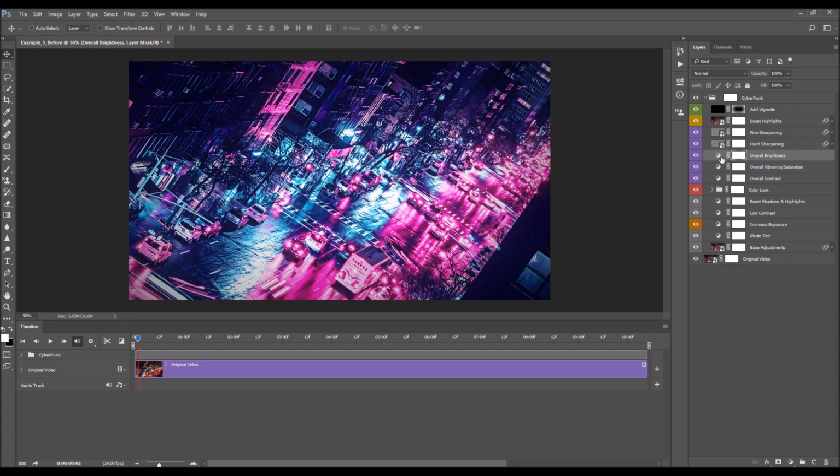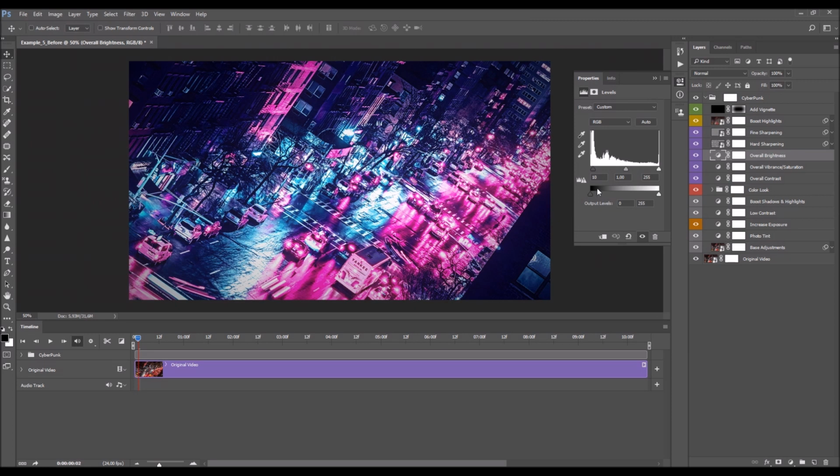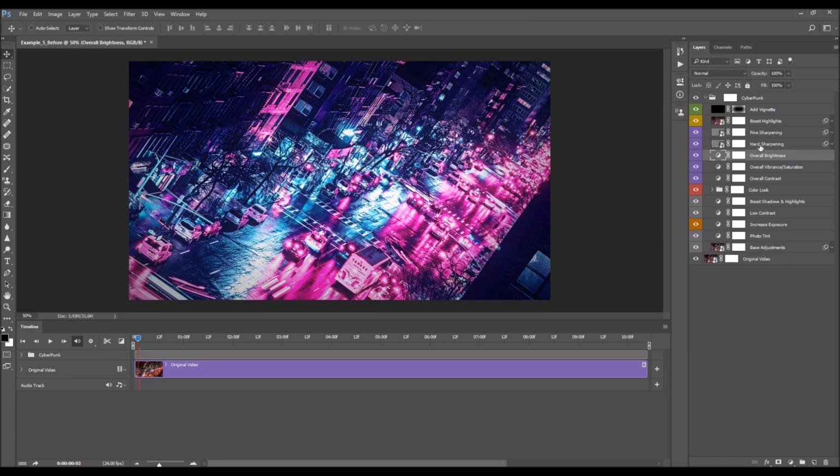All right, and we got the overall brightness. So just going to double click here and just going to adjust this layer like this. Here we got a harsh sharpening, so just change the opacity of this layer.